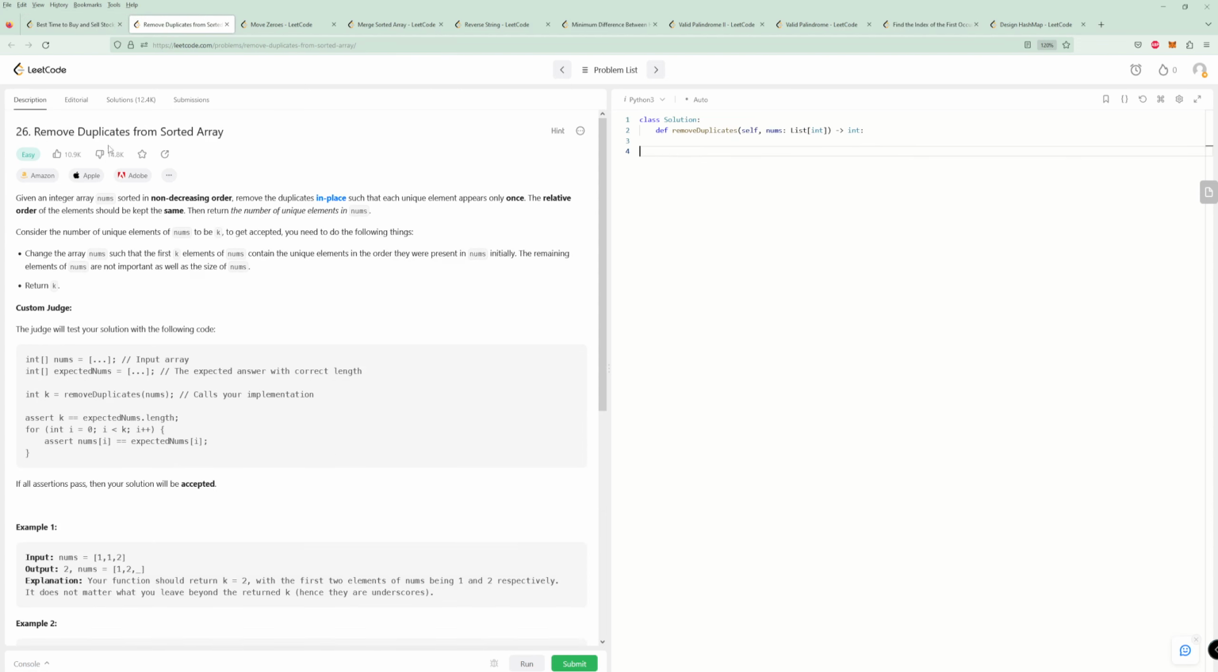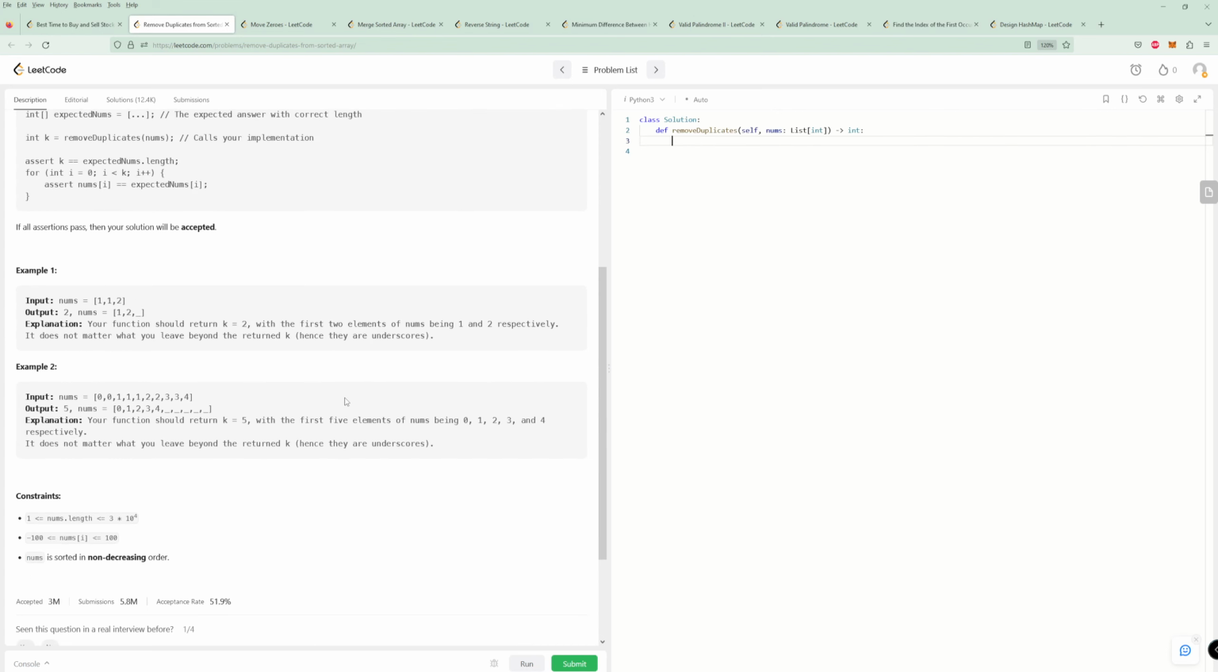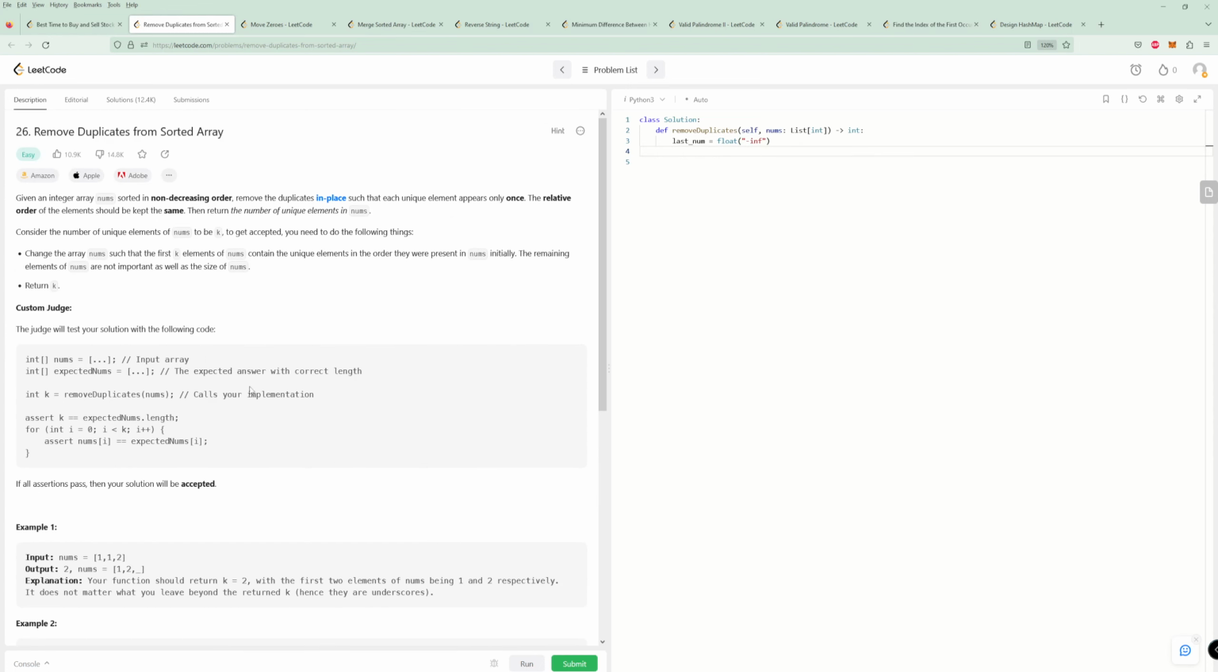All right. So remove duplicates from a sorted array. Given an integer array, remove duplicates in place such that each unique element appears only once, and the relative order of the elements stays the same. Okay, so what we want is some number that's outside of range, so let's just say minus 1,000. So last num or something equals minus 1,000, doesn't matter. And when we remove duplicates, do we put them at the end, or does it not matter? Out of order. Then return the number of unique elements.